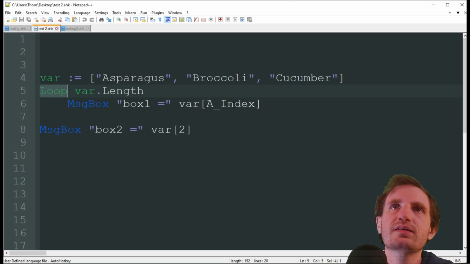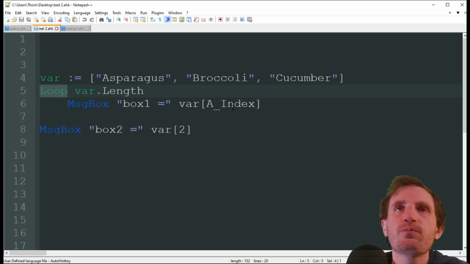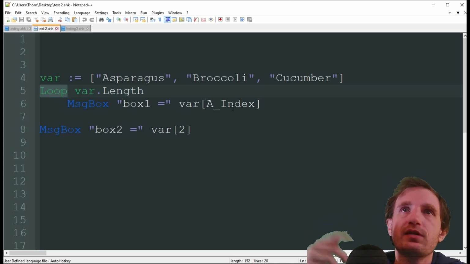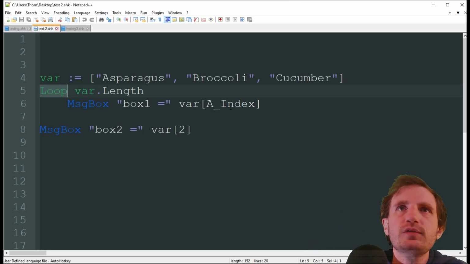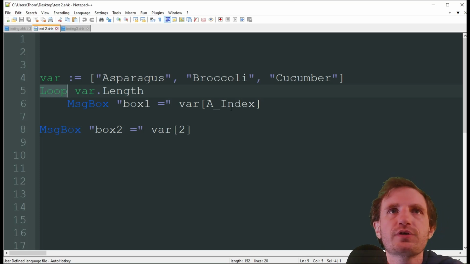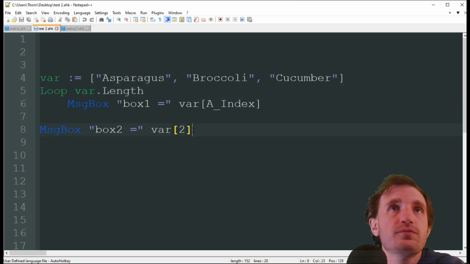If you don't know what A_Index is, it's a built-in variable to AutoHotkey that basically just counts for you. So every time that thing hits, it's basically like 1, 2, 3. So that's kind of cool and helpful. And then down here, you can also do it this way. Message box, box 2 equals variable, and then in square brackets, the actual one you're calling upon. So this one will basically walk through every step of the variable, where this one's calling a very specific one.